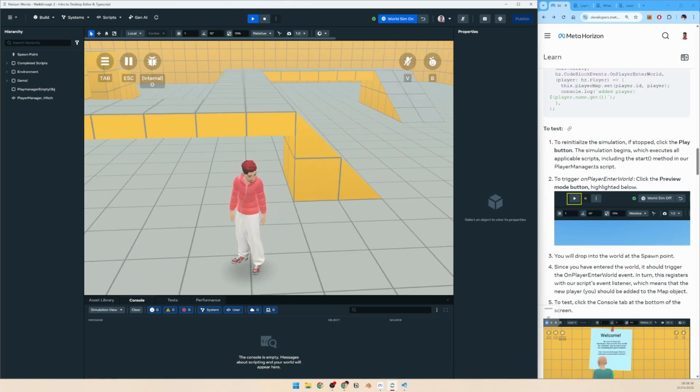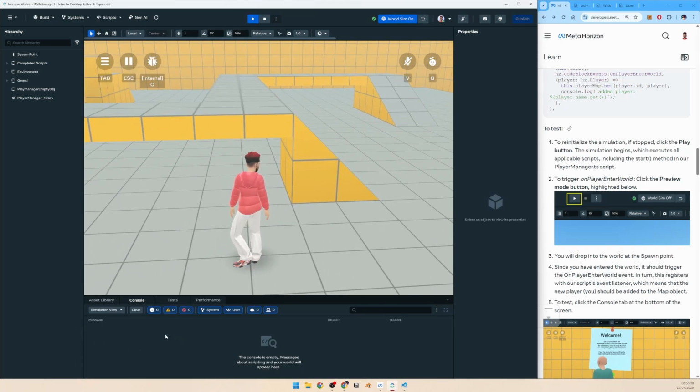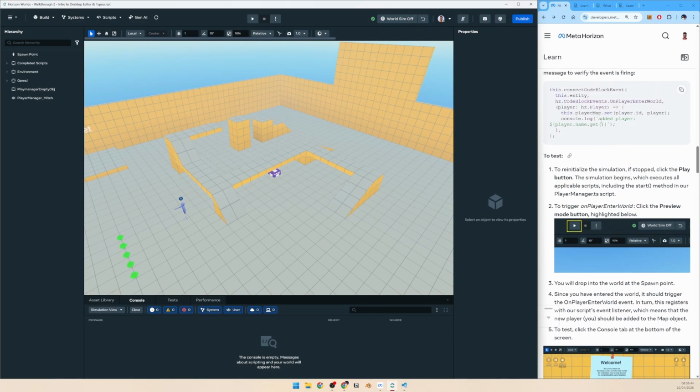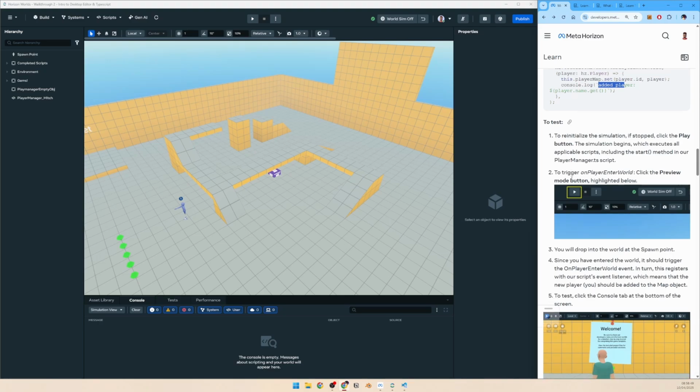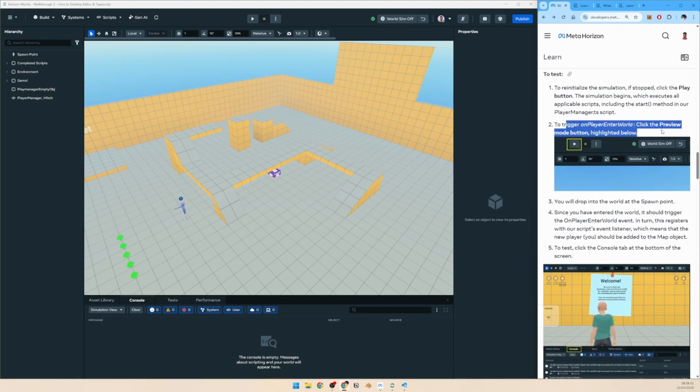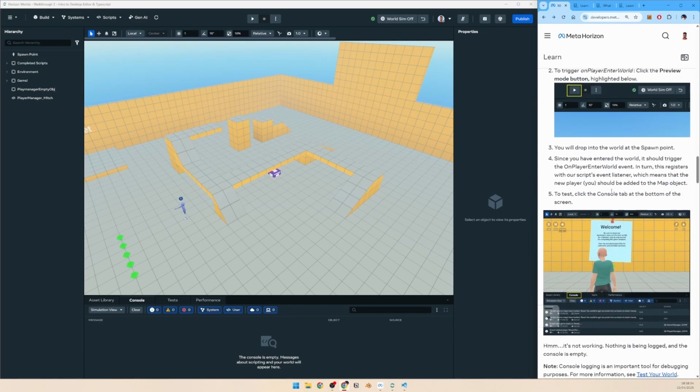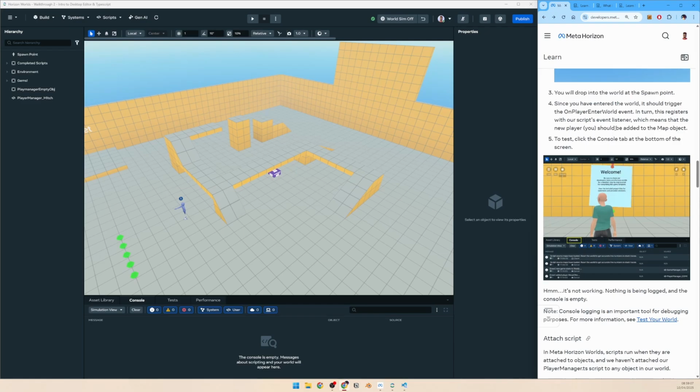So what's supposed to happen here is in the console, we should have a message saying player has joined. No, sorry, it should be added player, which is what we've got written here. So to test, okay, cool. So I just did this, trigger, click the preview, done that. You will drop into the world at the spawn point. Since you entered the world, it should trigger the onPlayer event world event. In turn, this registers with our script's event listener, which means that the new player, you, should be added to the map object. To test, click the console tab at the bottom of the screen.